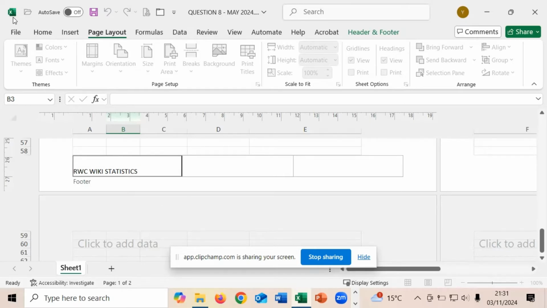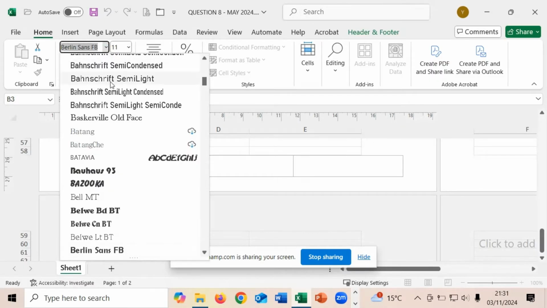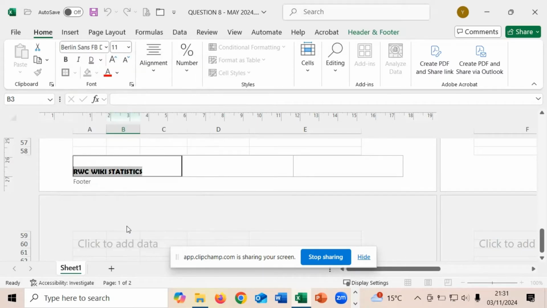And then we've got to format it. So I'm going to go back into my home menu up here, selecting my text, typing in the first three letters for Berlin Sans. Make sure that you select the correct one, because there are two Berlin Sans. There's Berlin Sans and there's Berlin Sans FB Demi. They want us to use the Berlin Sans FB Demi. That has got to be 14 point, and it's got to be in italics.